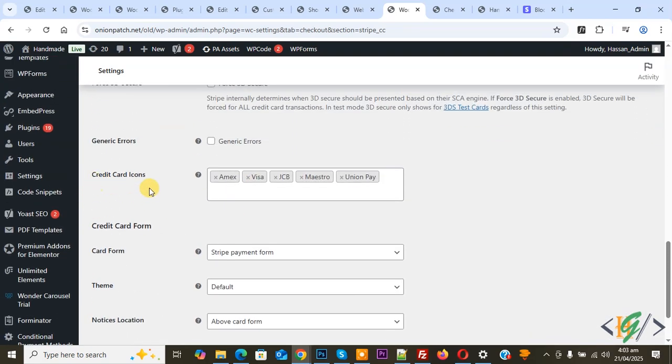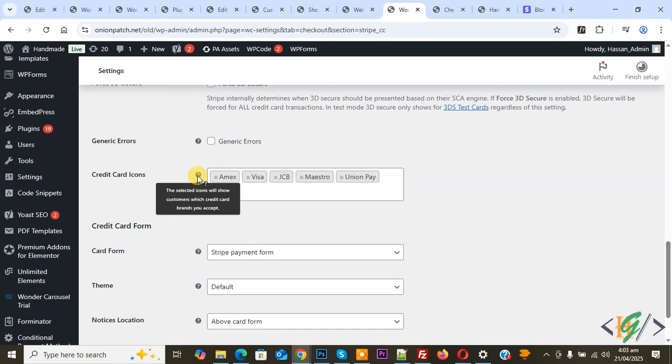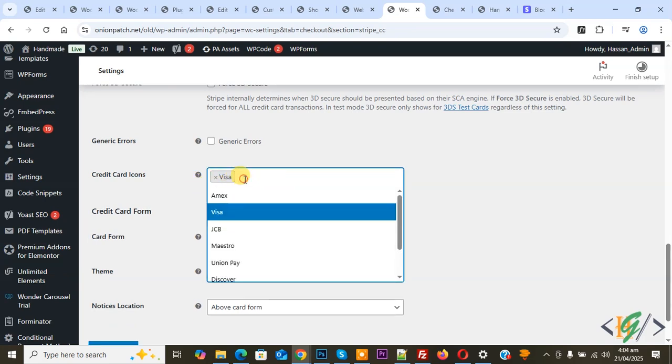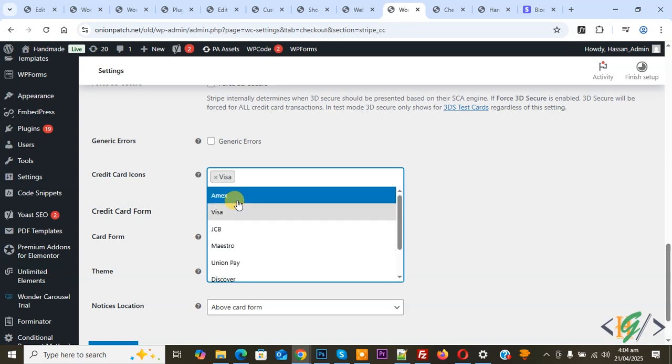Now you see Credit Card Icons with a question mark. These selected icons will show customers which credit card brands you accept. So by using this only we are going to hide or remove the credit card icons only. Now you see Amex, JCB, and we are going to add MasterCard now.